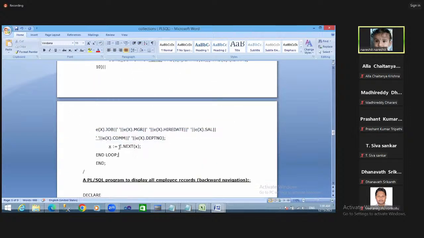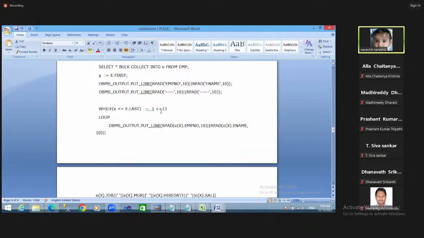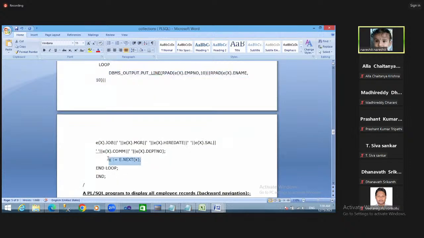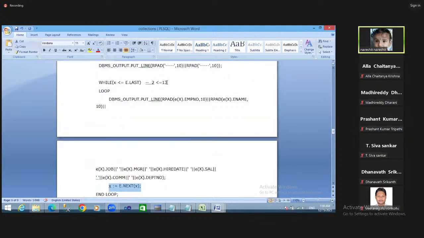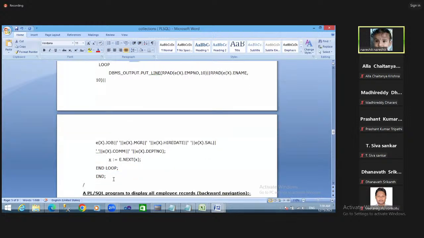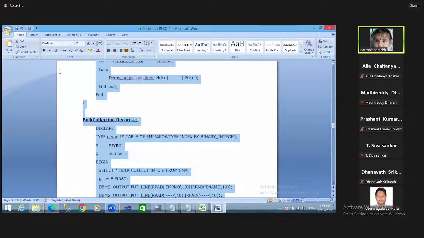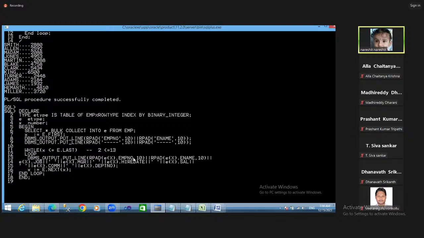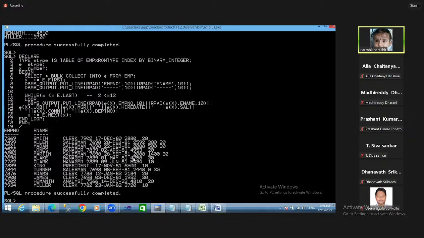After that, E dot next of x. X value is how much? 1. The next index number after 1 is 2. X value 2. Again, 2 is less than or equal to 13, yes. The x of 2 record displays. Again x of 3, 4, 5, 6 up to 13, because of x and E dot last. Then close your loop and end. So once you execute this program, it displays all employee table data here.